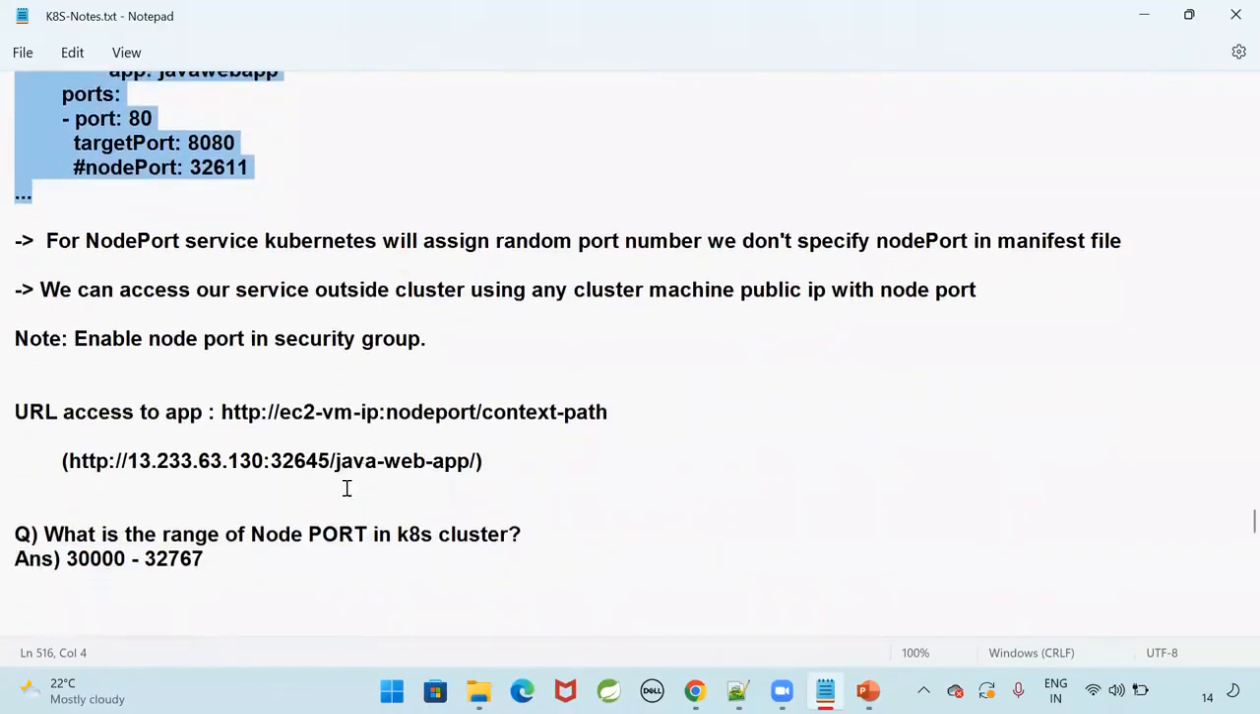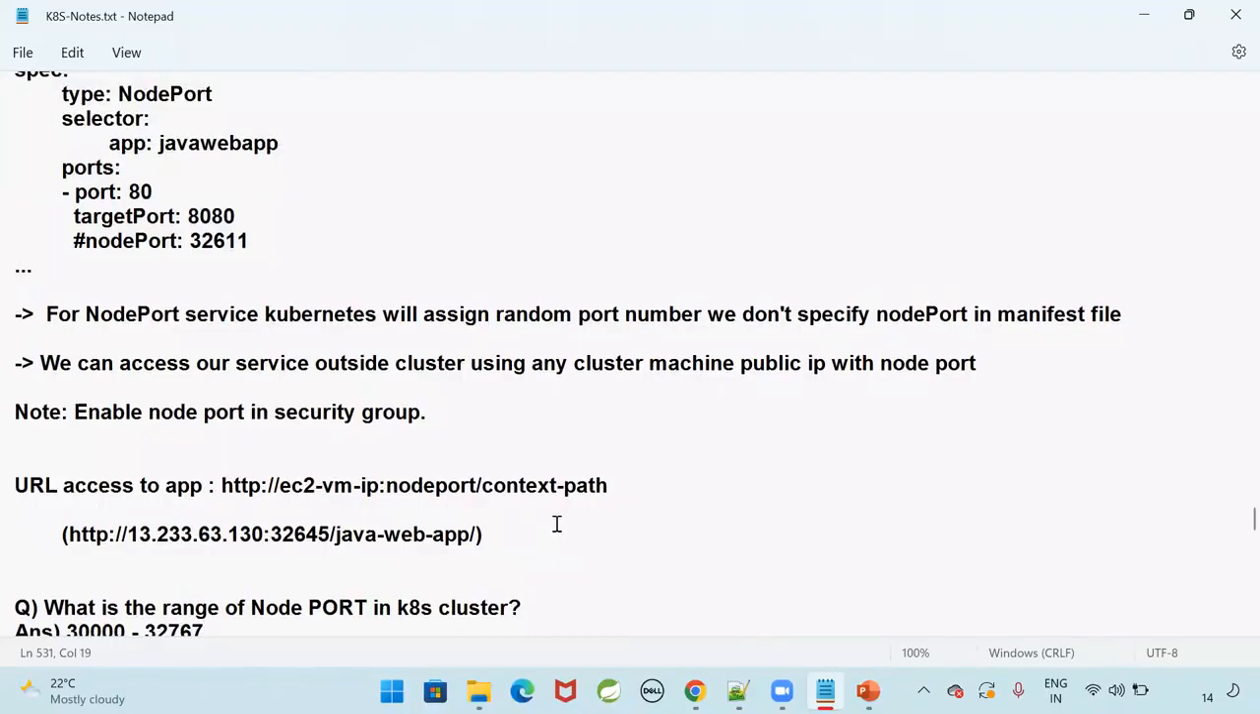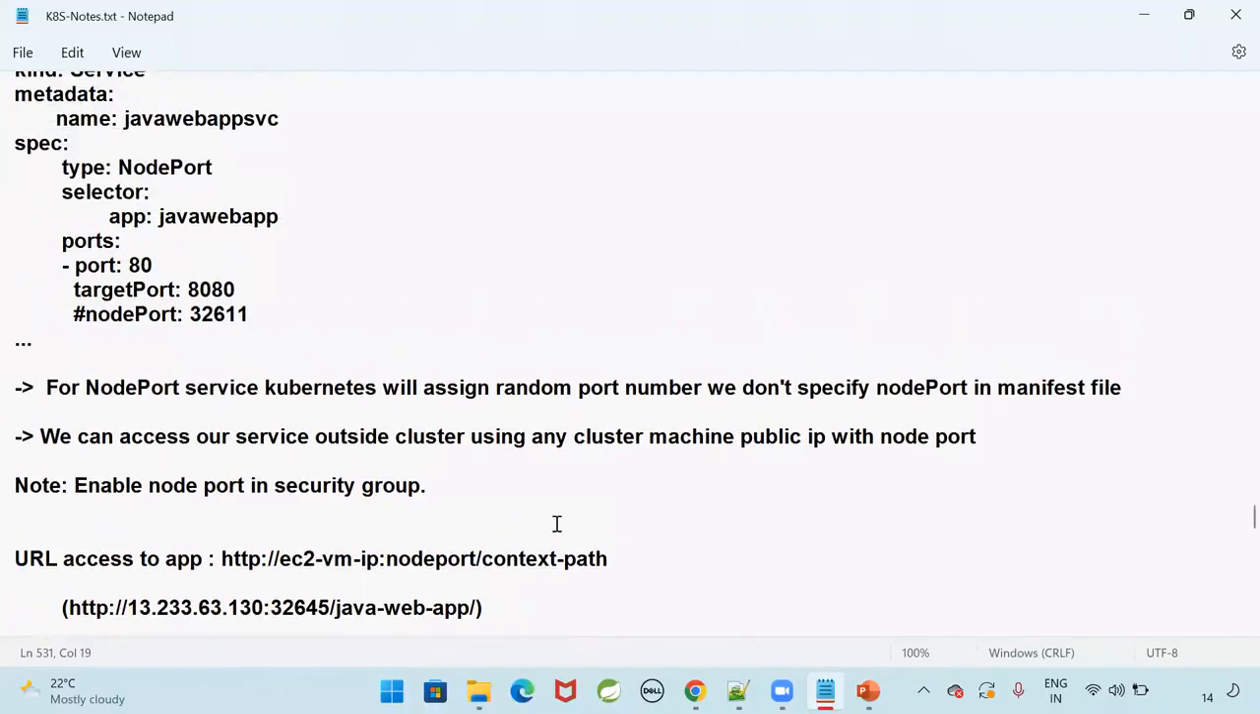What is the range of the node port? Node port range will be available from 30,000 to 32,767. In between, it is going to take one number and allocate that number as a node port. Then how to access our application? We can access that application by using any node VM IP with the node port and the context path of the application. That is what we discussed in the last session.